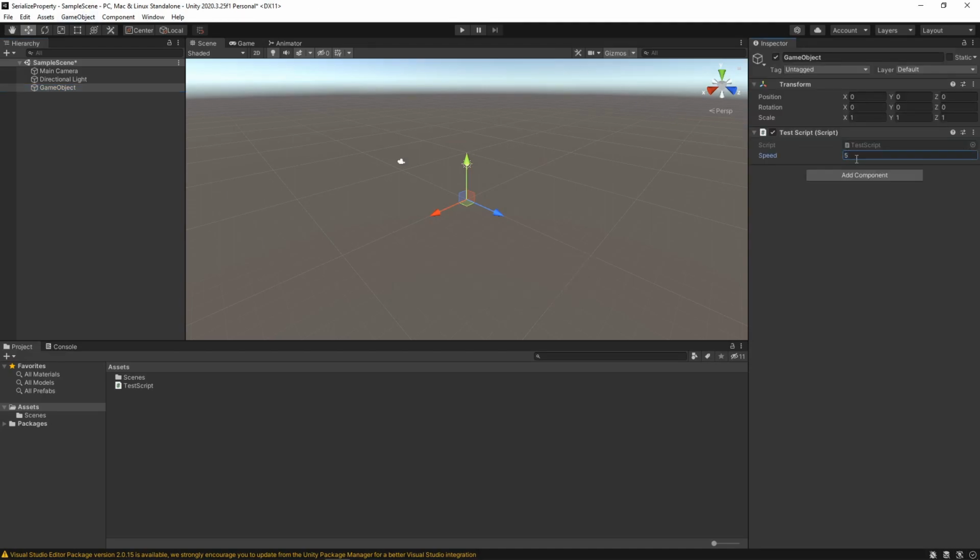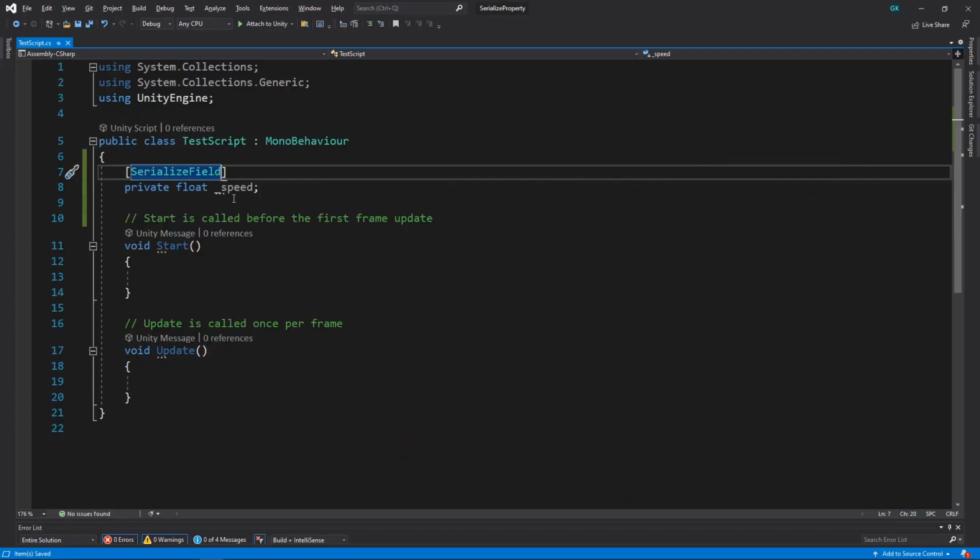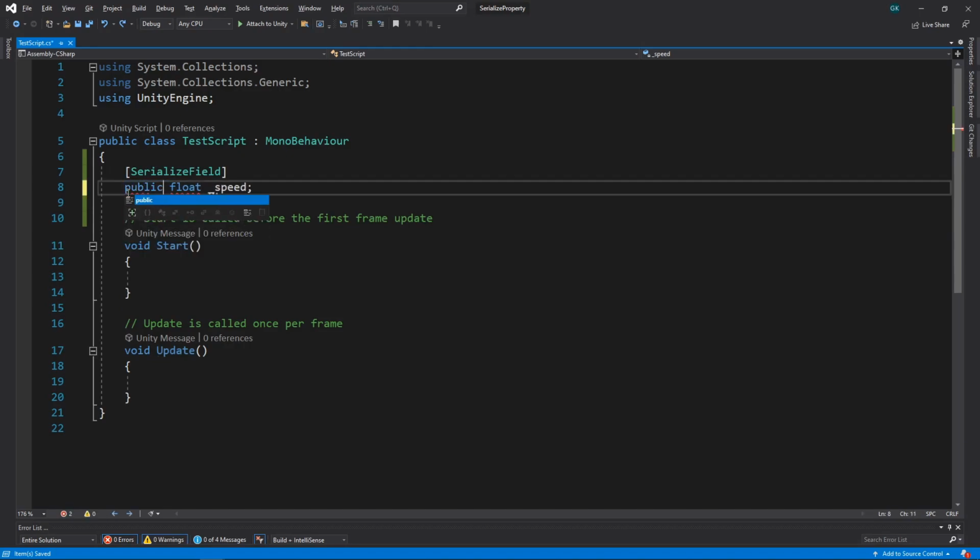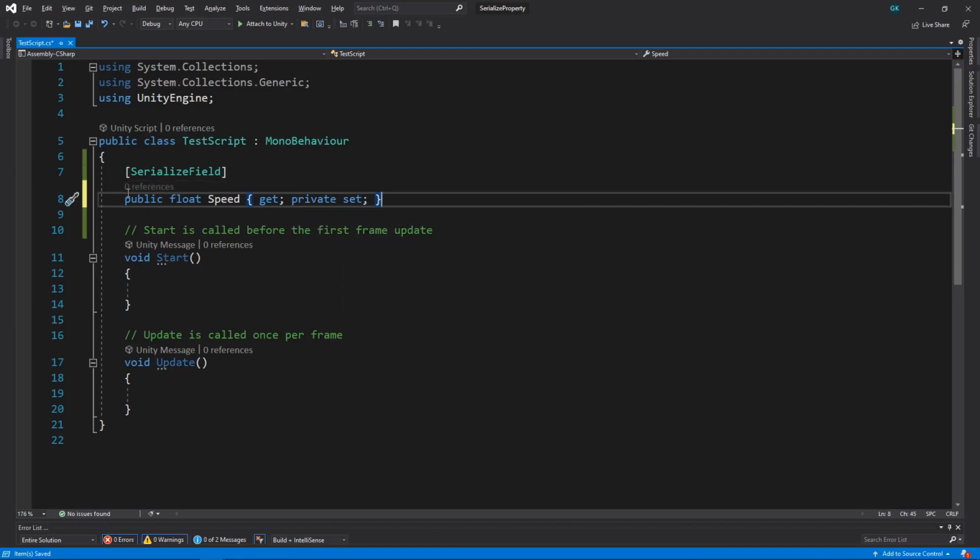If we then decided that we wanted to be able to read this value from another script, we could change the field to a public property with a private setter. This means that other scripts can read the value, but only this script can set the value. We still want to be able to set it from the inspector, so we'll leave the serialized field attribute.